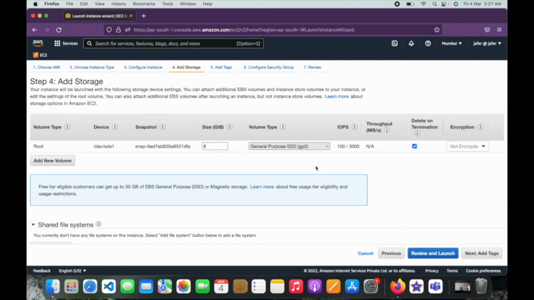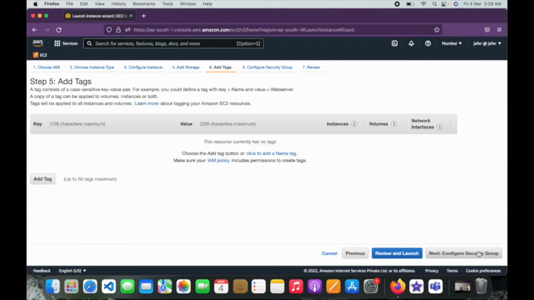There is also an attribute here called delete on termination. What this does is this: we have a server up and running. If we enable this, when we terminate or delete the server, the hard disk that we are adding will get deleted along with it. But if we uncheck this option, when we terminate the server, the hard disk will still be with us. It will not get terminated. So we'll check this for now, so that when we delete the server, this also gets terminated. Next, I'm going to add tags.